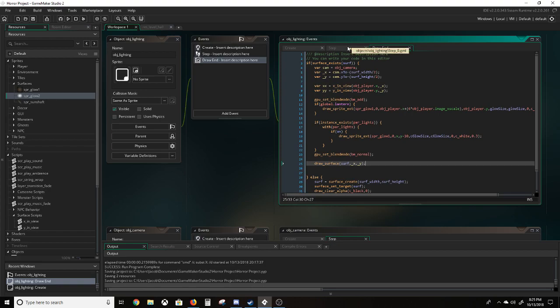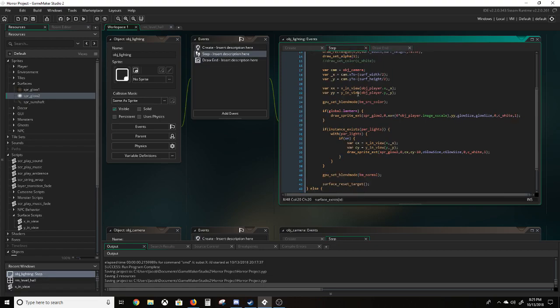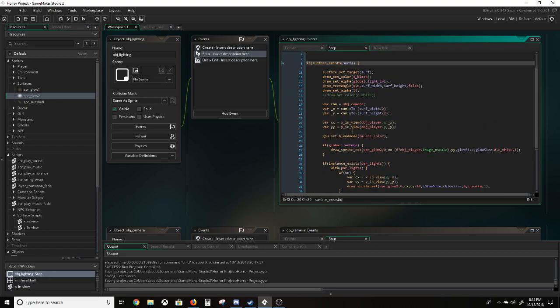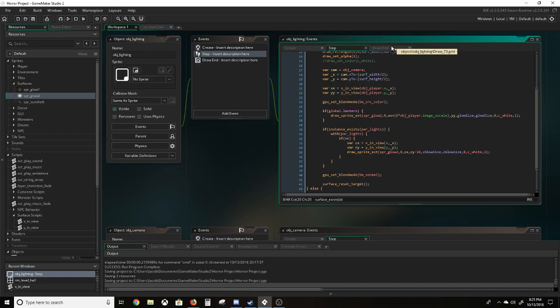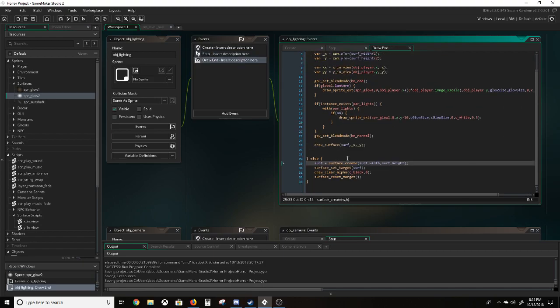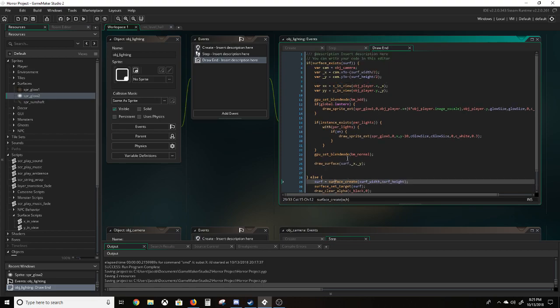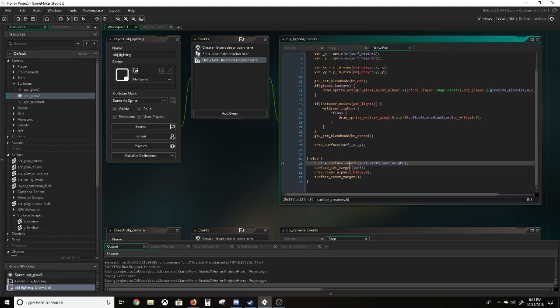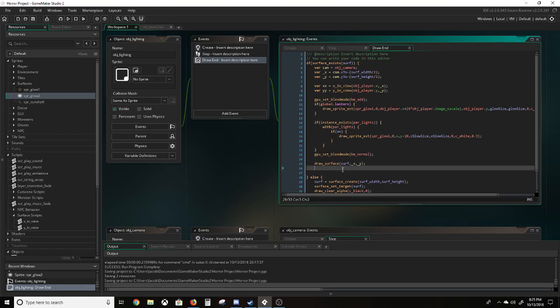I am not exactly sure why it is in here twice. It's probably just easier for information's sake. And then this also makes sure that if your surface exists, fine, else create it and then reset it. So that's pretty much all you need to know.